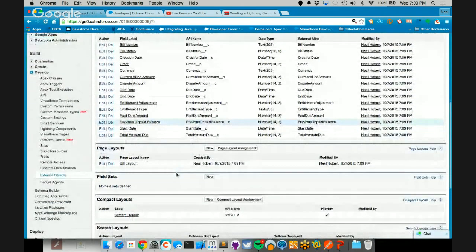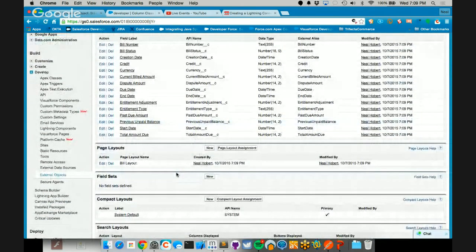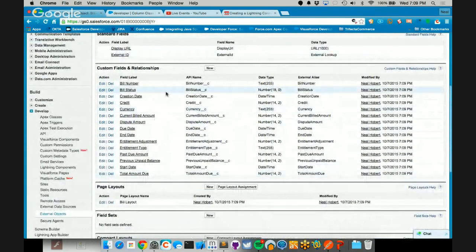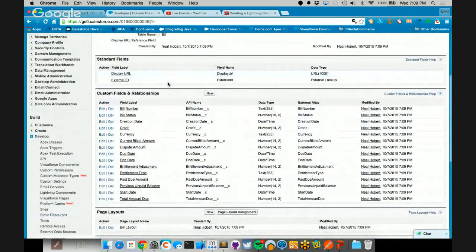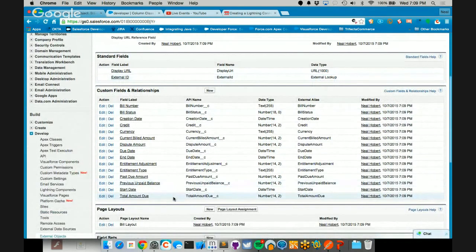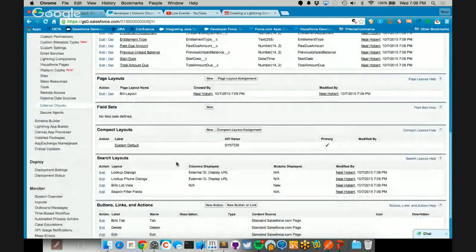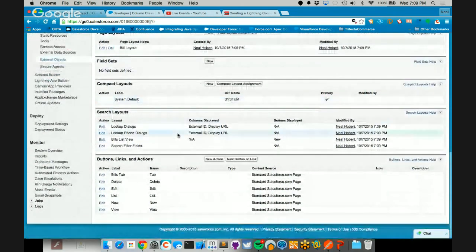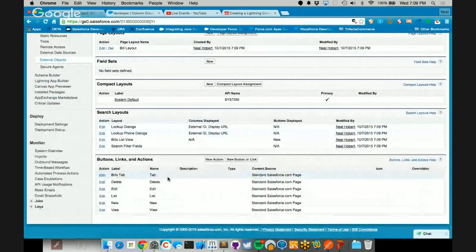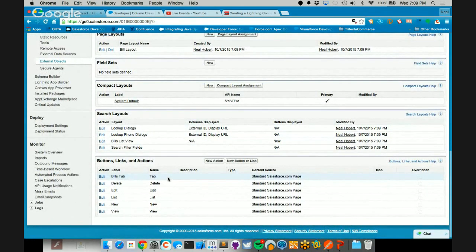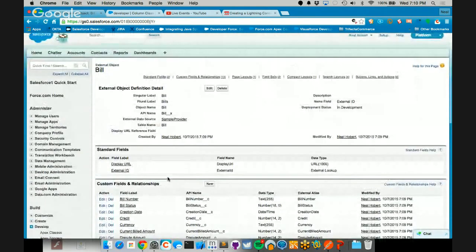You can see now it looks just like a regular S object in Salesforce. I've got my standard fields, display, and external ID, and all my custom fields that I created. I've got a page layout. I could even do field sets. I can do compact layouts. I can do search layouts. I can override buttons. So it looks just like an S object at this point. And my bill item looks the same way.